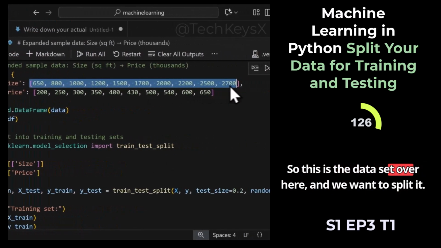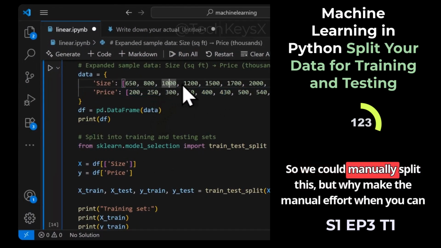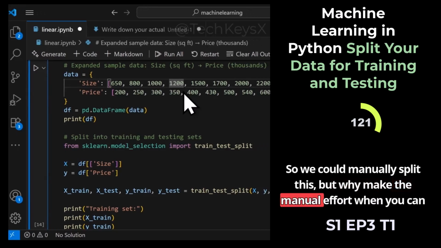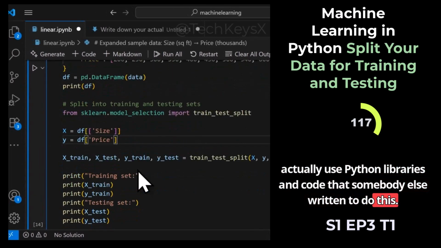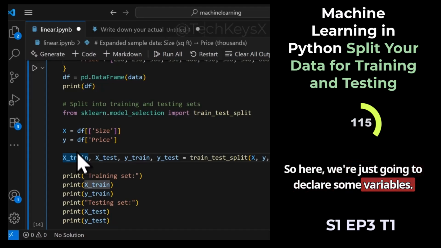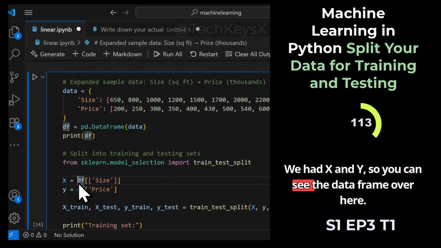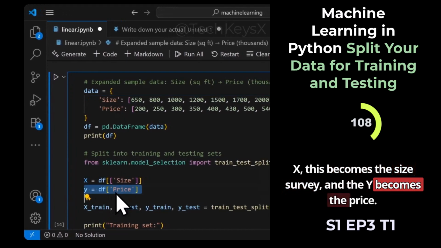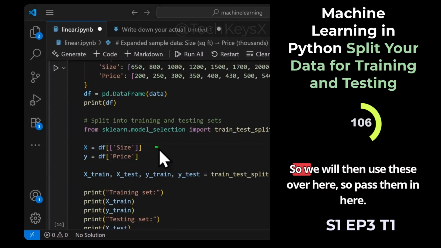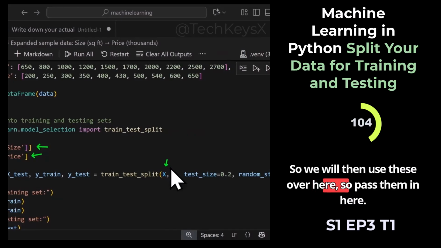This is the data set over here, and we want to split it. We could manually split this, but why make the manual effort when you can use Python libraries and code that somebody else has written to do this? Here we're just going to declare some variables. We had x and y, so you can see the data frame over here. X becomes the size and y becomes the price. So we will pass them in here.